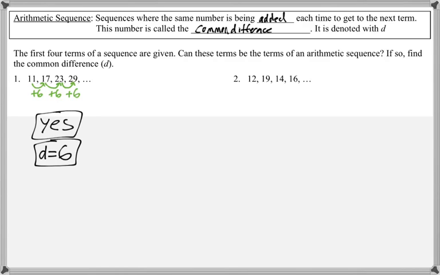With number 2, we add 7 to get from 12 to 19. Then we subtract 5 to get from 19 to 14. Then we add 2. So we are not adding the same thing every time. So no, this is not an arithmetic sequence.